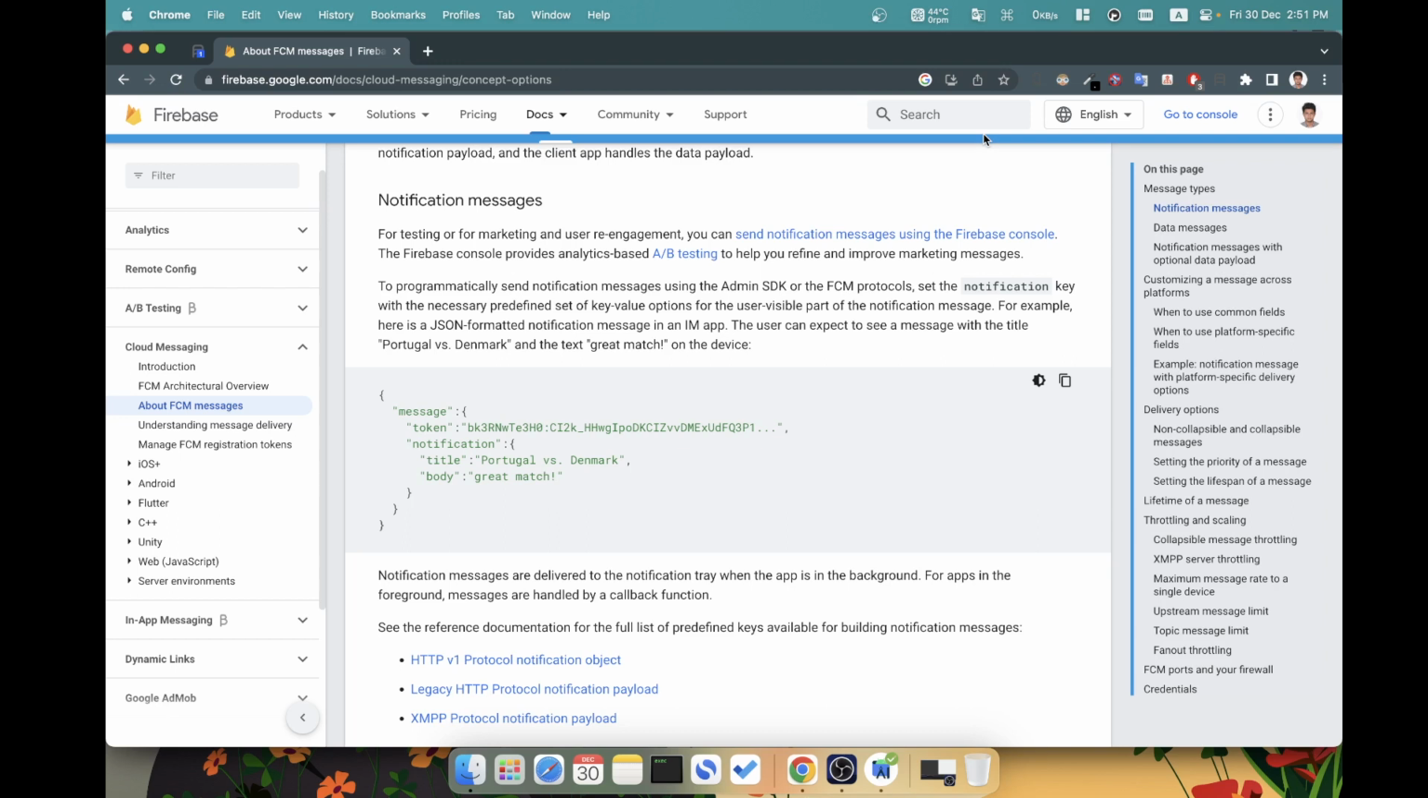Hi, good morning, everyone. So, today I'm going to talk about Firebase notification, or in other words, Firebase Cloud Messaging. So, basically, as we already know, using Firebase, we can send push notifications to our mobile devices. And for the Android part, this is kind of a must-handle thing.